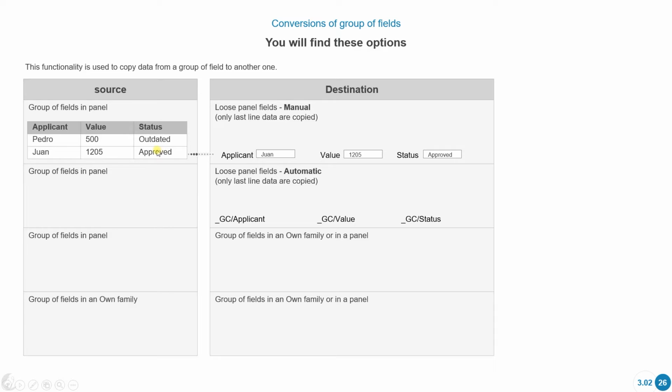And when the upload is performed, it's going to grab all the values of the last line of the group of fields and upload them into these panel fields. For example, I have a panel field that's called applicant. Let's say it's a prefix field. Well, I'm going to upload this prefix column, only the last value of the last line, into this field here, and so on. Okay, so only the data in the last line is copied.